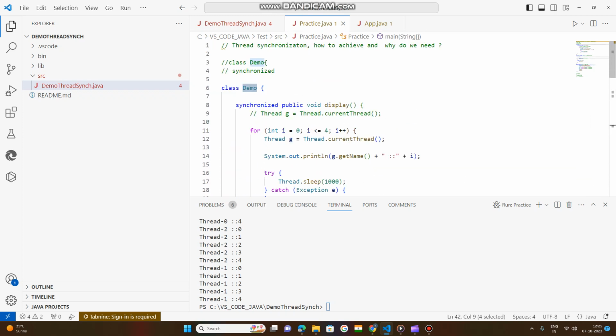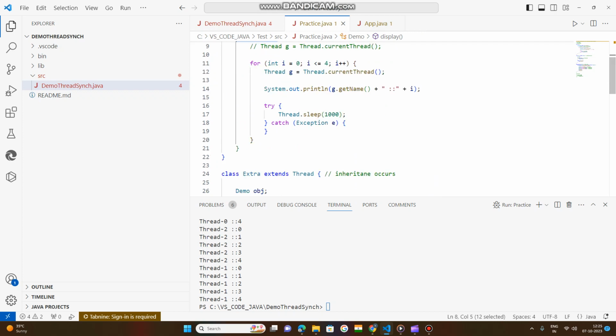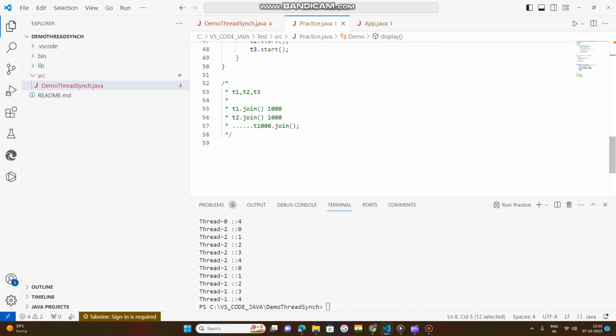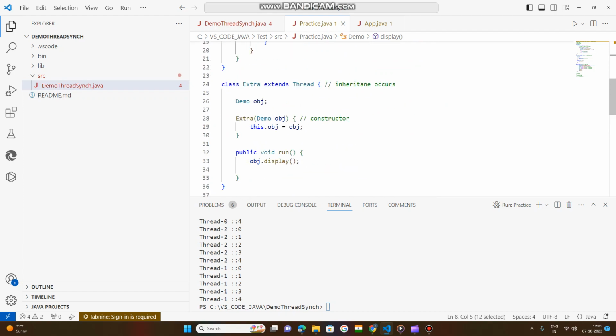There, under the demo class, it gets the method. Under this method, the line of code which is part of the thread is executed. Due to the synchronized keyword, that thread, the first thread, what is that first thread? T1, its ID is equal to 0. So the first thread.